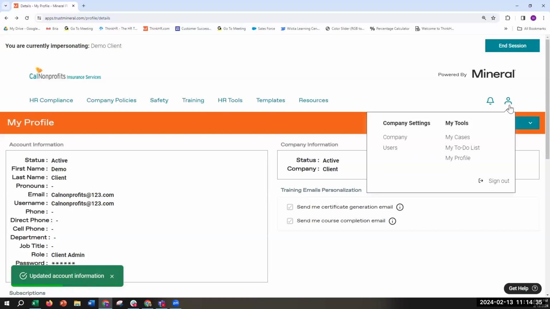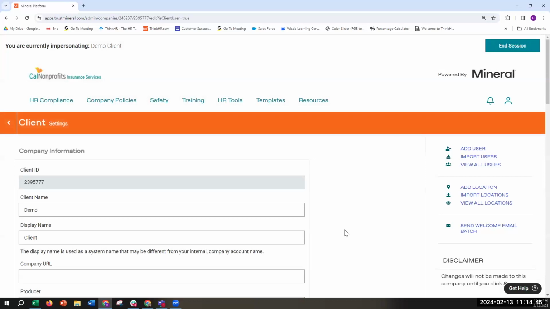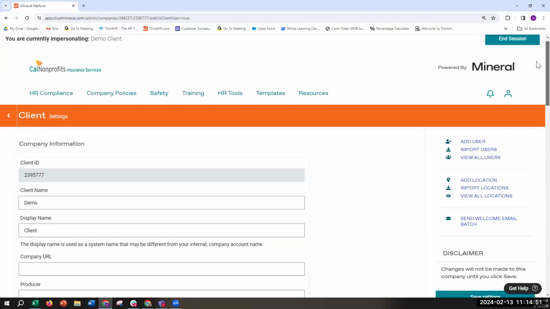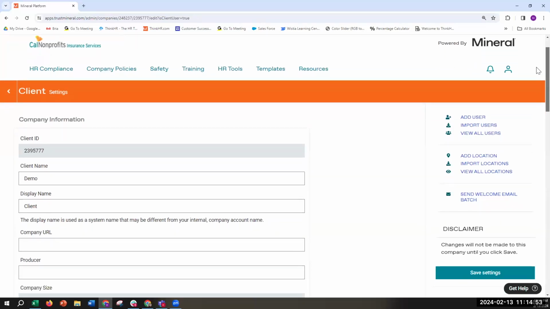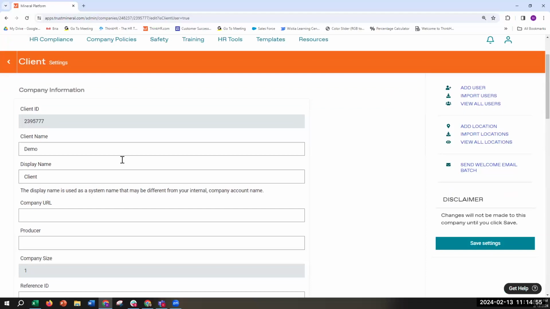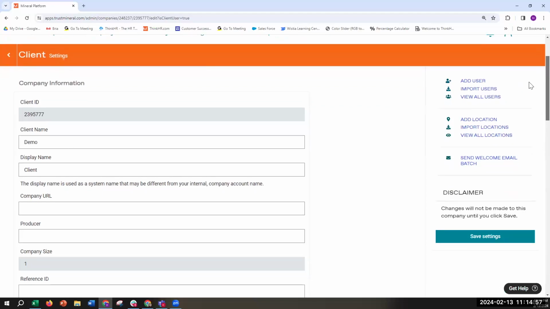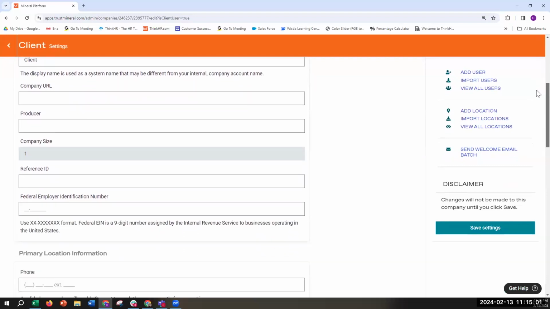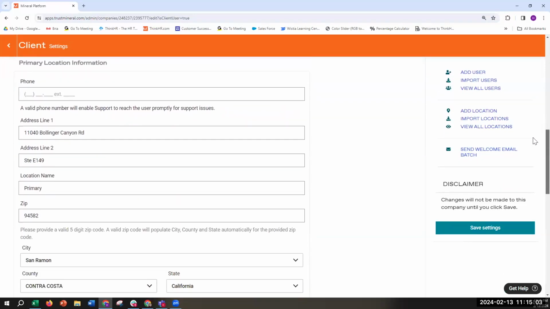Now, the other piece I want to show is your company profile. Again, if you hover over that avatar and then click Company under Company Settings, this is going to look similar to yours, but now it's for your company. This is the way you were set up with CalNonprofits when you were added to Mineral. So you can see here your client and display name is set up. This is a demo account for me, so my name is going to be different. You can put in all the information you want to add or change.